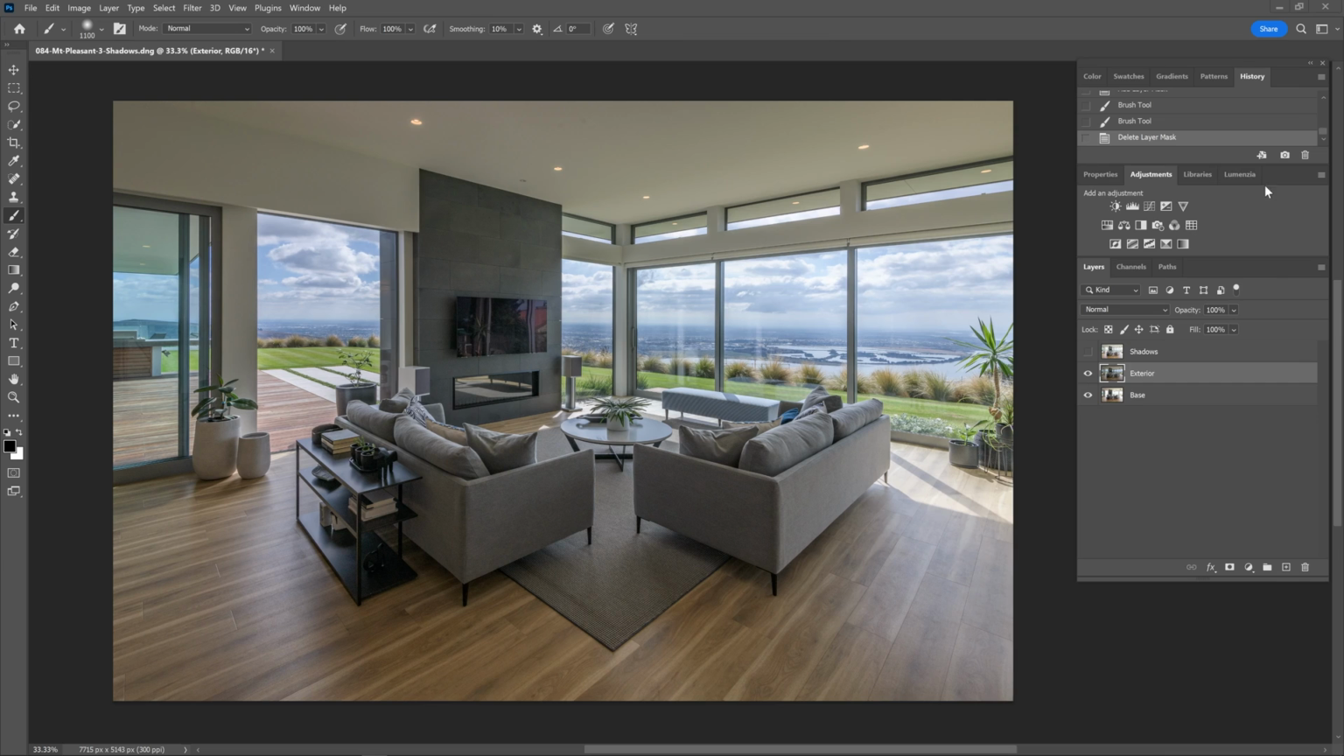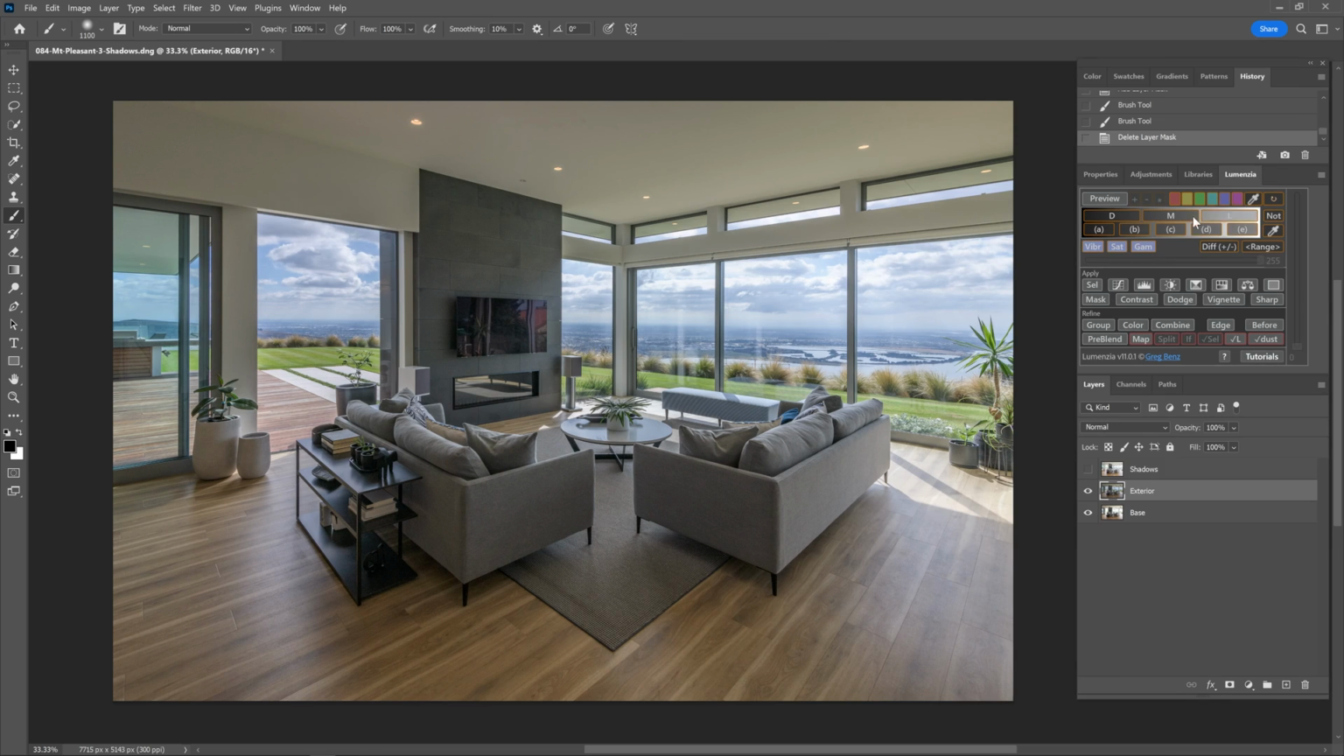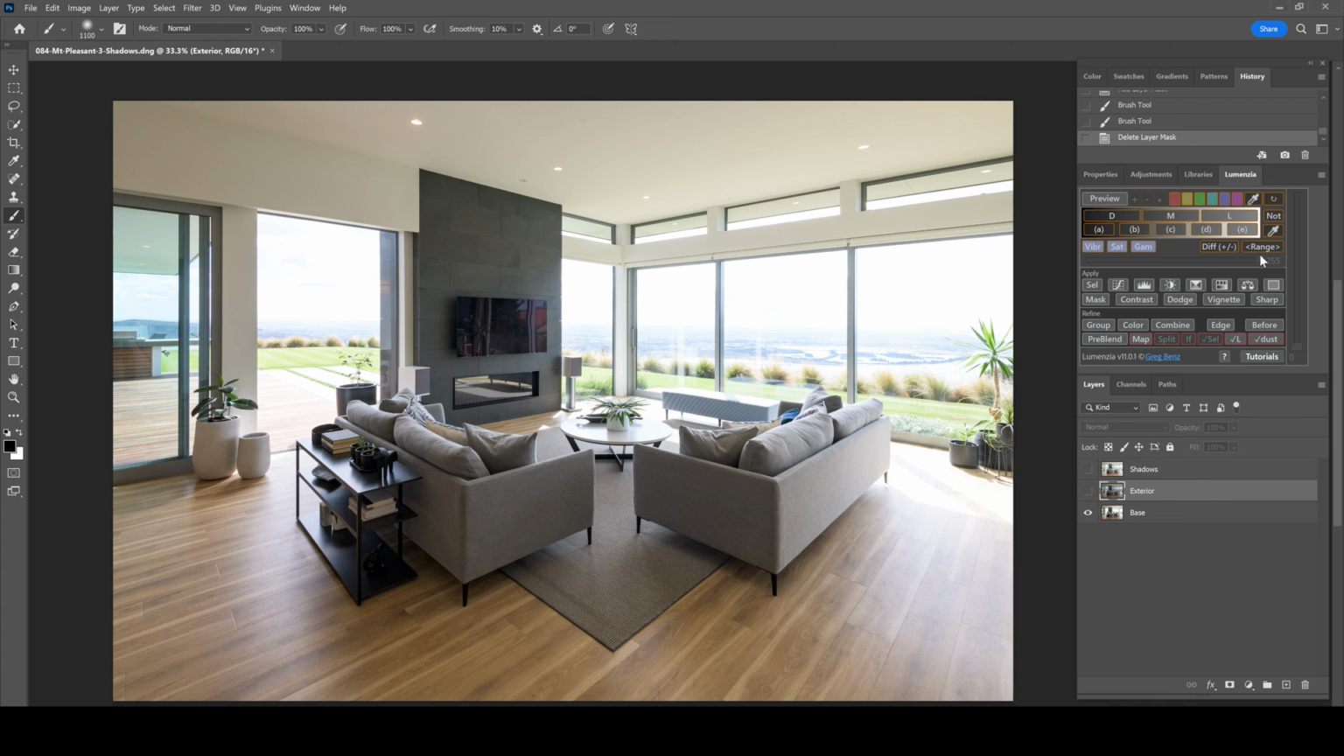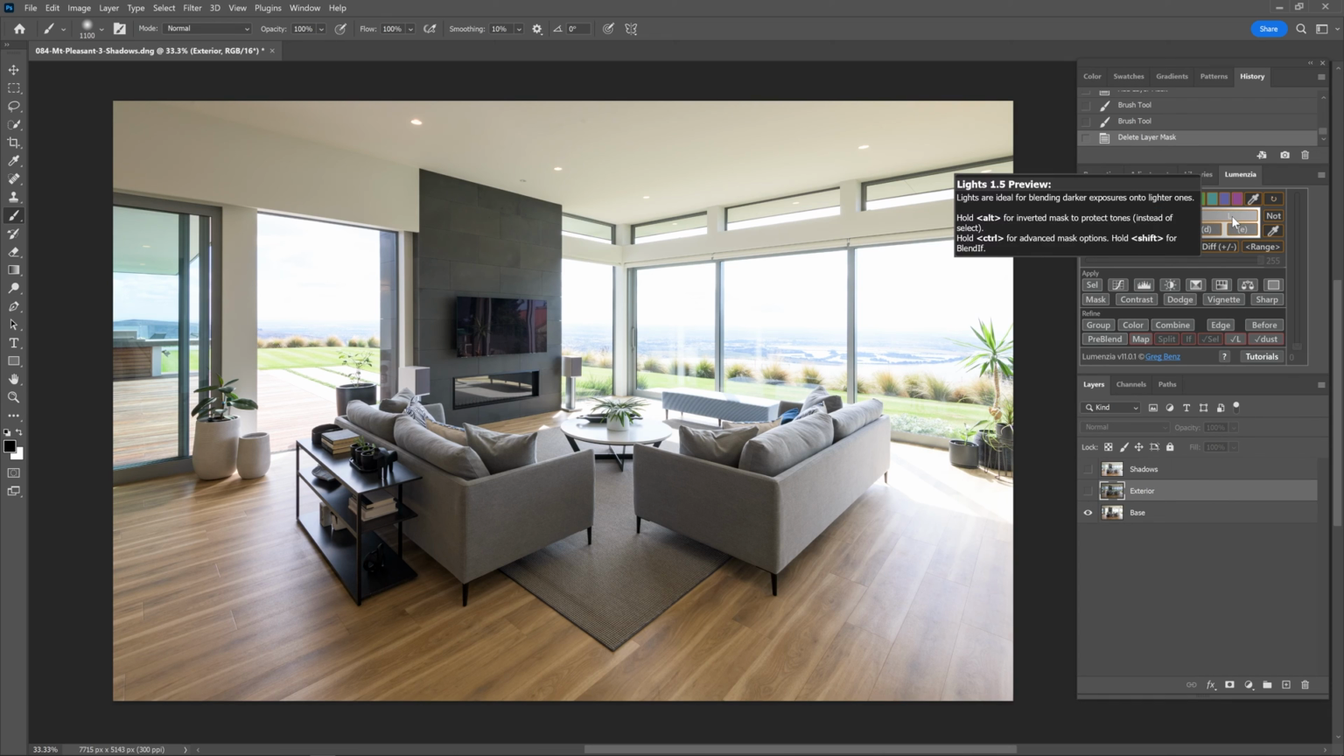Okay, let me open up the Lumenzia panel, and it looks pretty confusing at first glance, but there's literally only 3 buttons that we need, and that is this L, this D, and the mask button. That's it. So the first thing we want to do is make sure that we have the exterior layer selected, but we want to hide it. And now all we're going to do is come up and press the L, which refers to lights. So we're selecting the light pixels.